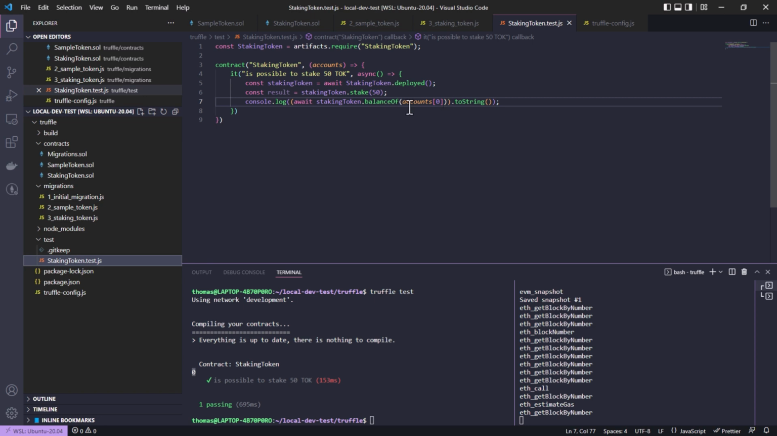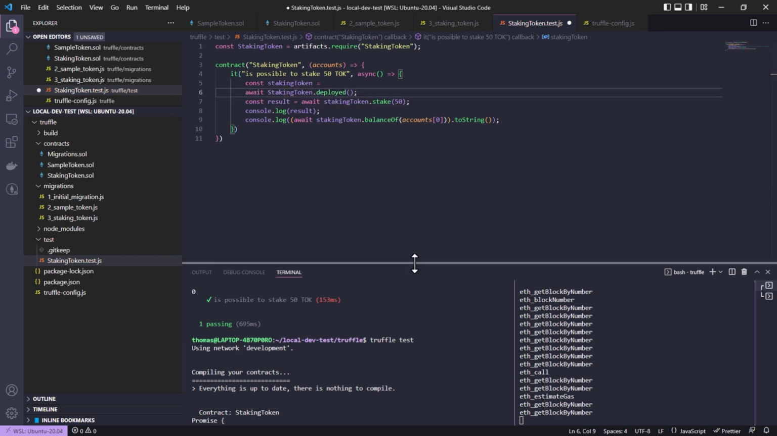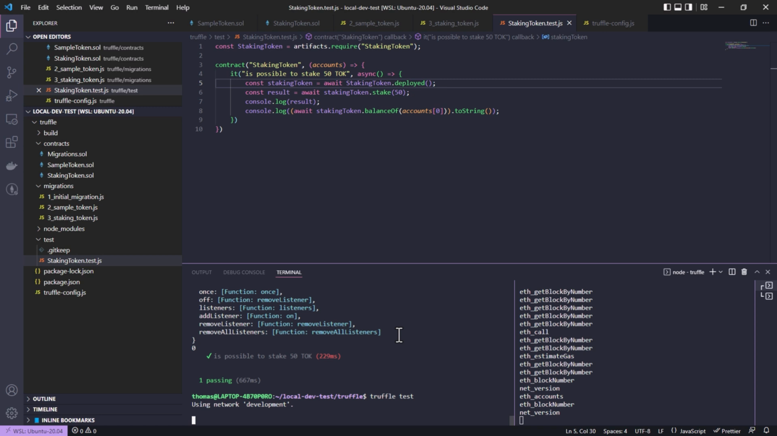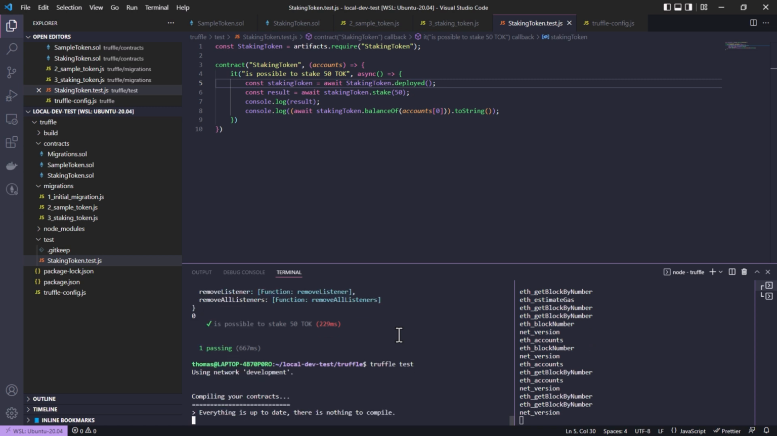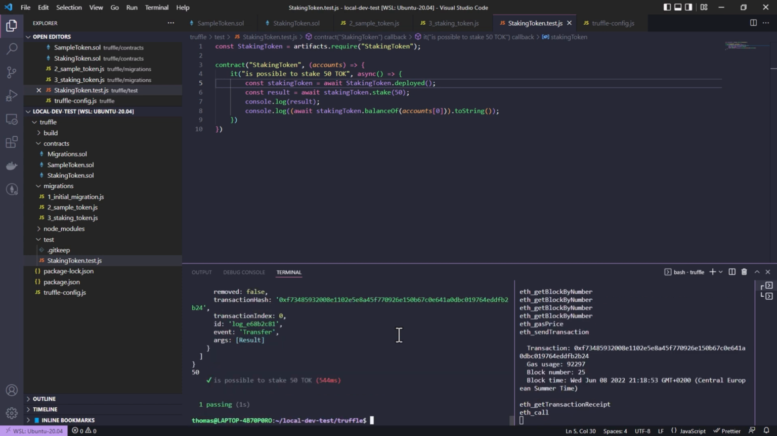Why is that 0? Oh, because that's a promise. So how about now? And as you can see in every test, I mean, that's clearly, hopefully the same thing with the other frameworks as well. In every test, it's going to redeploy the smart contracts. So we have a so-called clean room test.